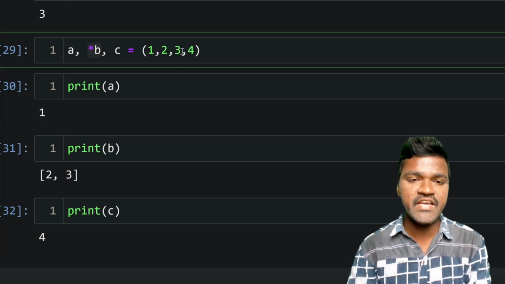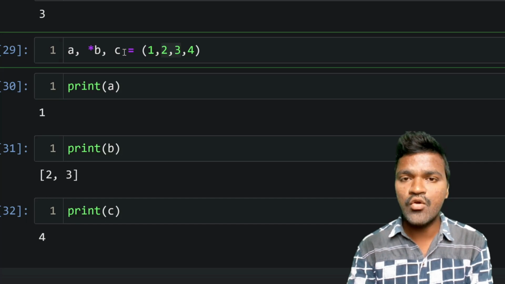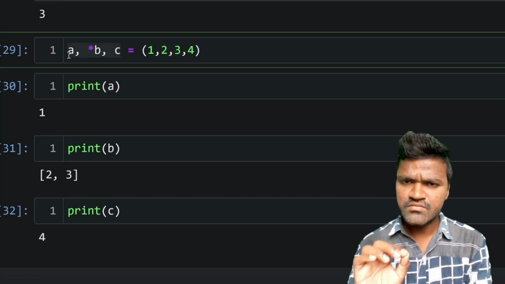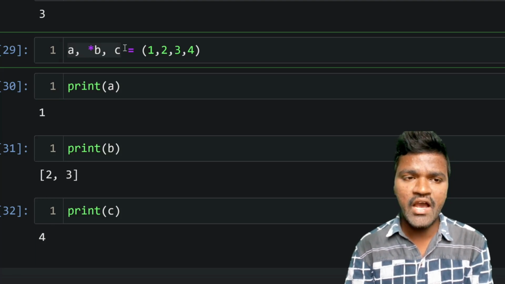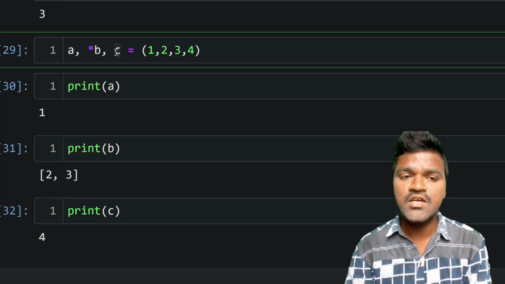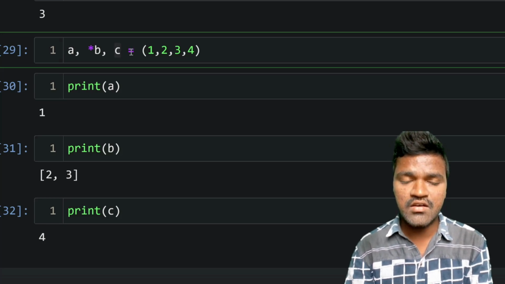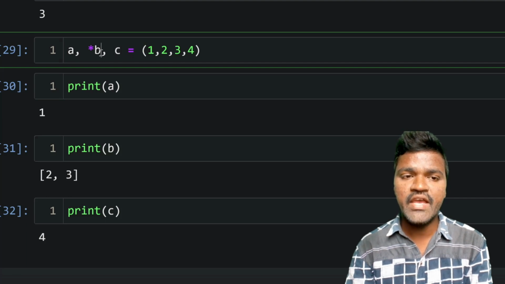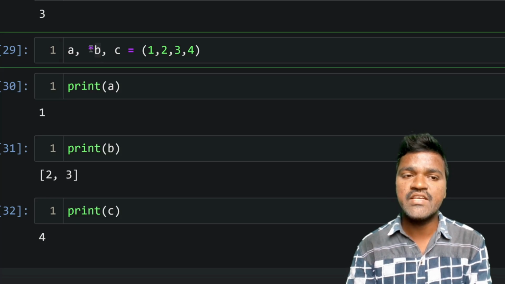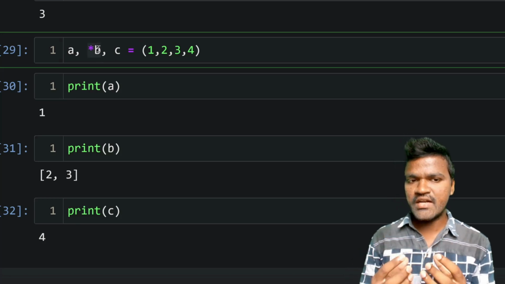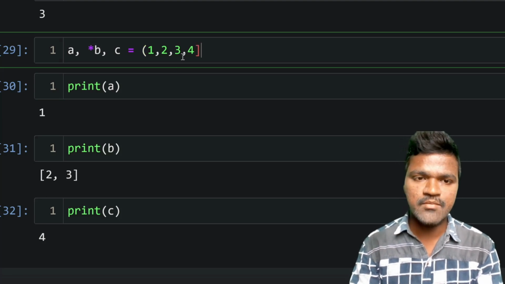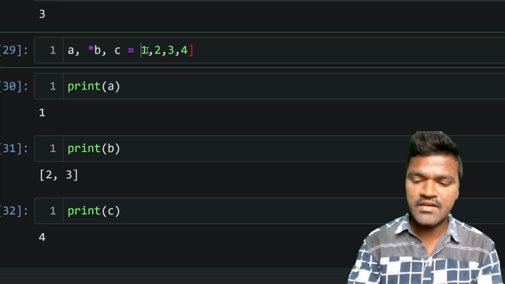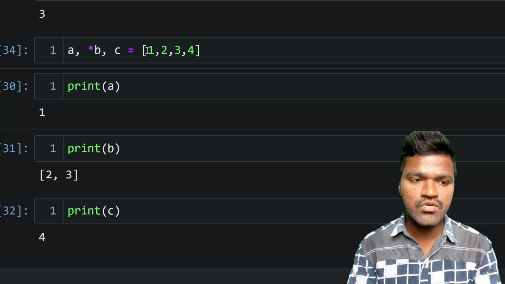Because of that reason, we are getting 2 and 3, and it was first counting how many variables we are having. Based on the variable count, it will be assigning. We have one variable at the beginning and one variable at the end, so it was keeping elements for the beginning element and for the end element. The rest of the values will be assigned to this particular B, because we are mentioning this particular asterisk. I hope you can understand how this process is happening. So let's say I replace this particular tuple with a list by mentioning the square braces here, and if I execute this, we are still able to get the result.